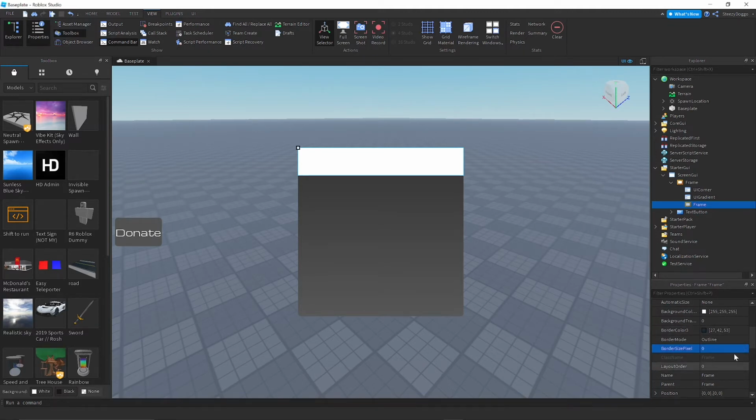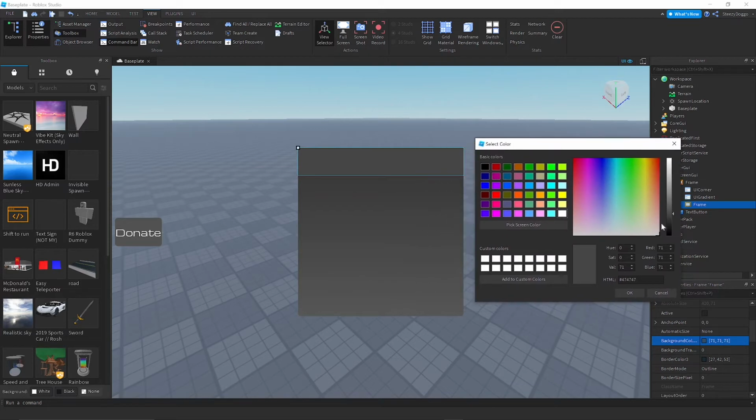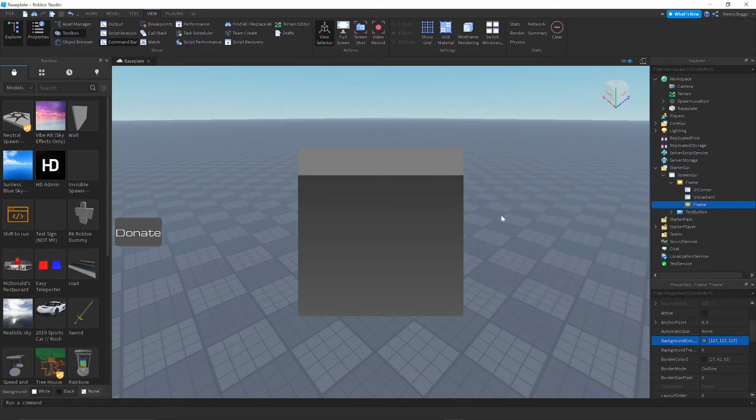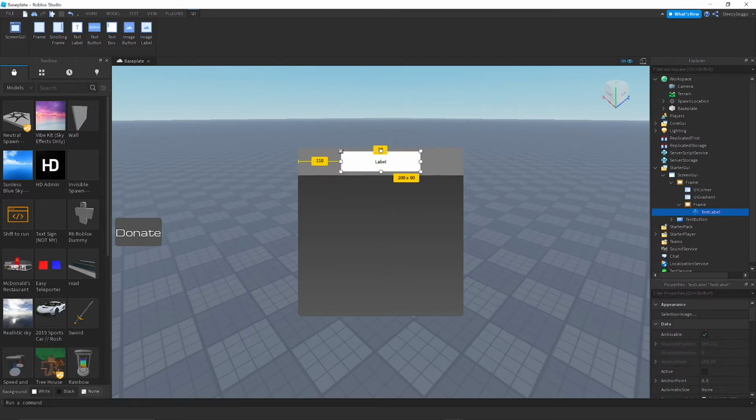So now I'm going to set the background color to another kind of gray. Let's make it a lighter gray. So this is going to be like our top bar thing. So in here we can insert a text label. We can just center this.